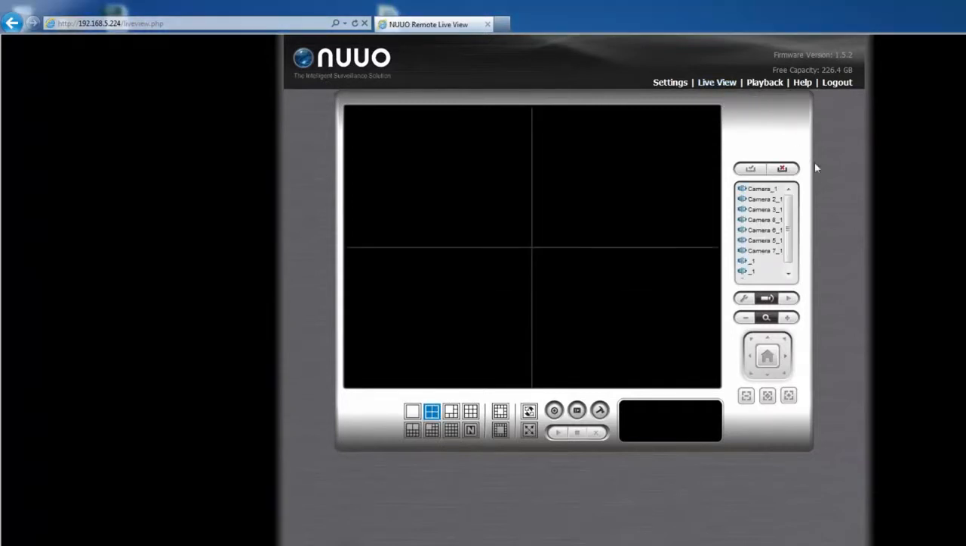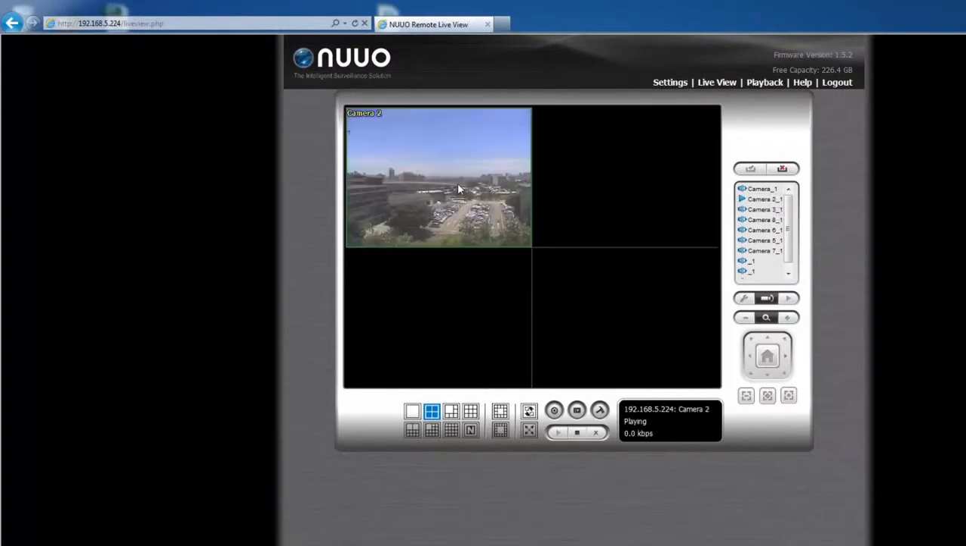You'll notice a list of cameras shown on the right side. To assign a certain camera to be displayed in a grid, simply drag and drop the camera to the chosen grid.